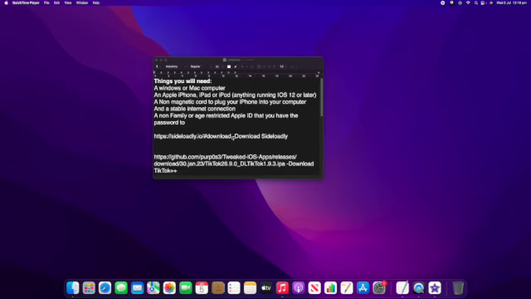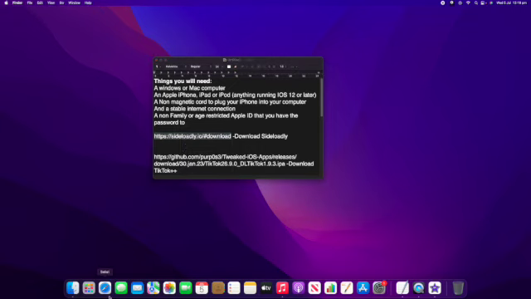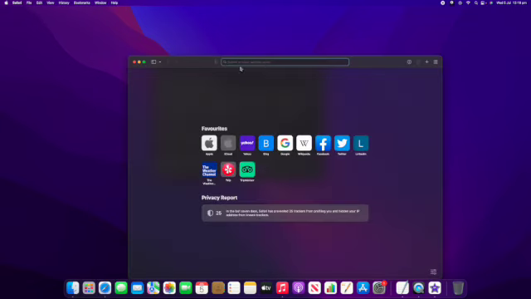Right, so the first thing we're going to want to do is go over here and select this, which I'm going to put in the description. We've just got to download this thing called Sideloadly, which you're going to need to get the app on there. So you're going to need to get TikTok in there.